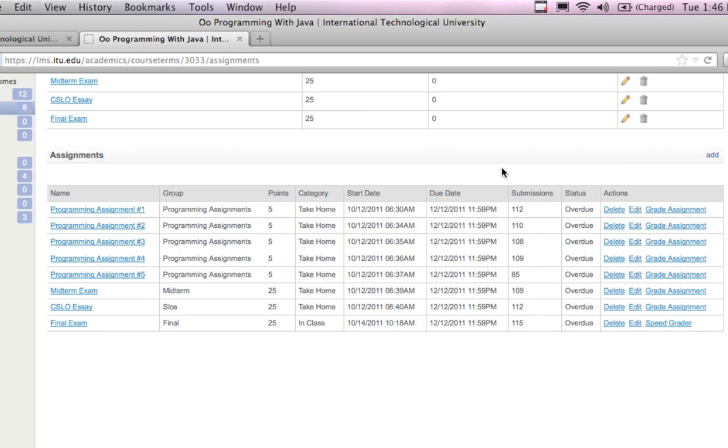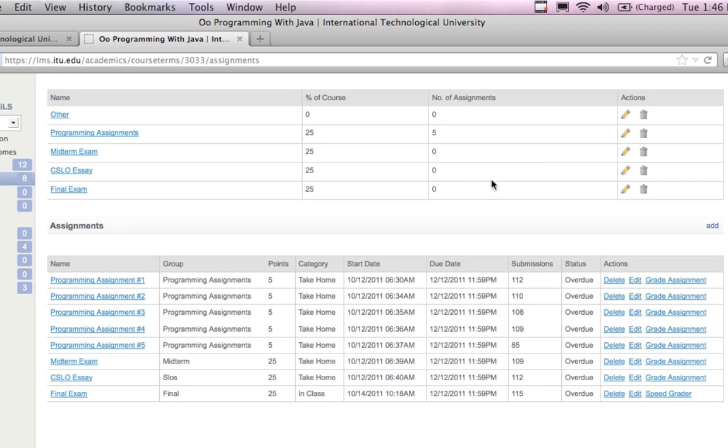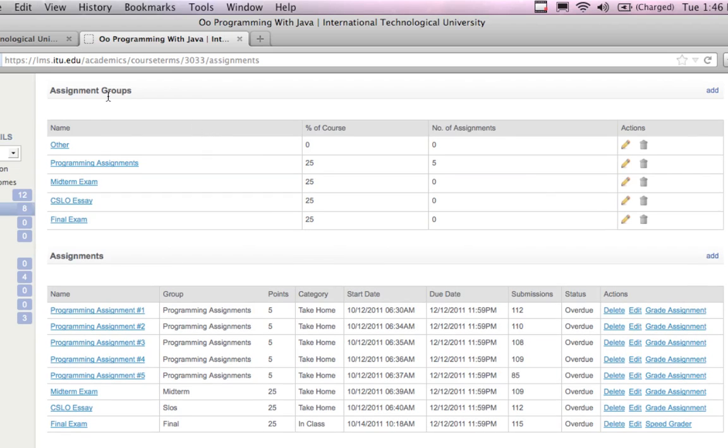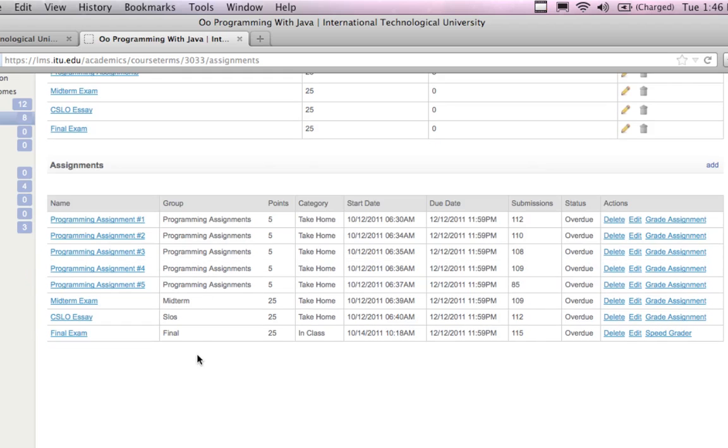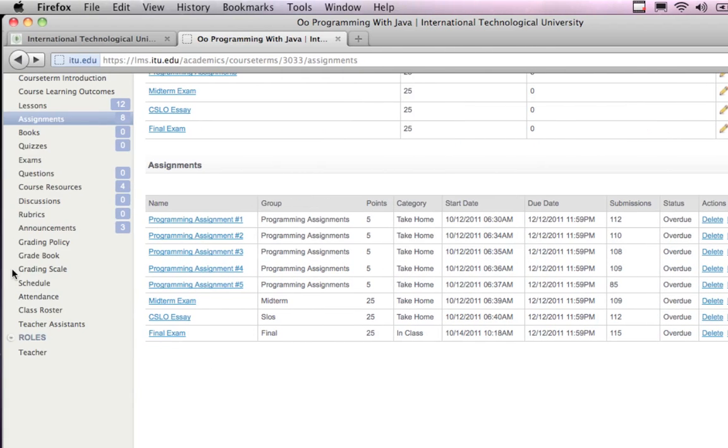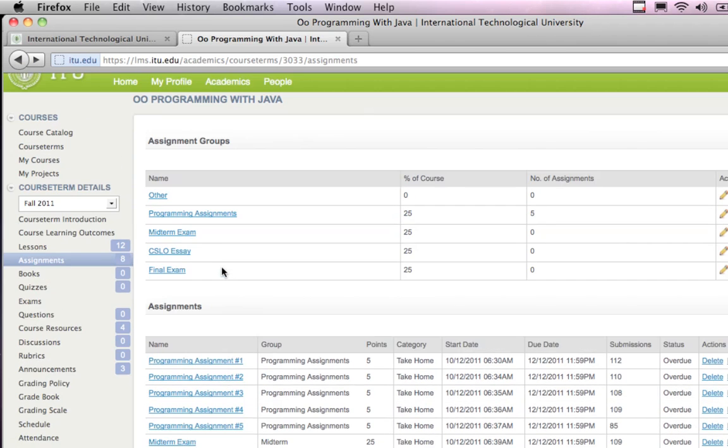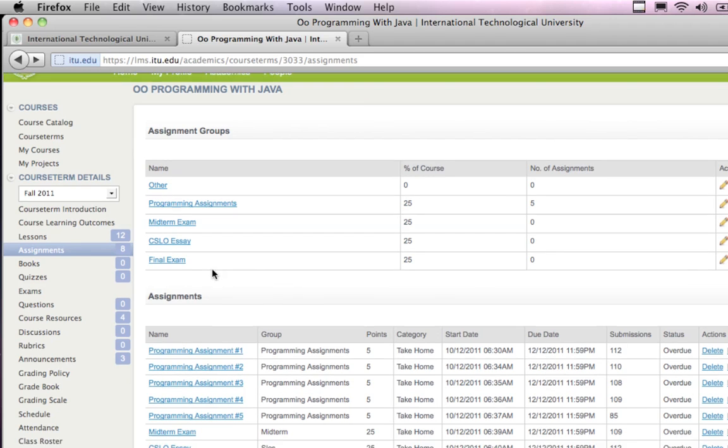But this is another example of another finished grade book where we see the assignment groups, and we see the assignments themselves that are placed into assignment groups. And you see the assignment group of programming assignments and midterm. This one had a midterm and a CSLO essay as well as a final exam. So this one was broken out a bit differently. So that is the gradebook feature of the LMS, and in my next video I'll be showing you other features, but this was particularly concerned with the gradebook.